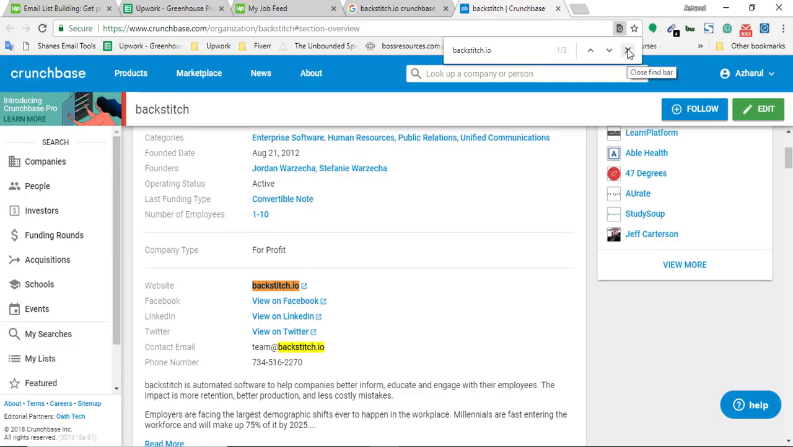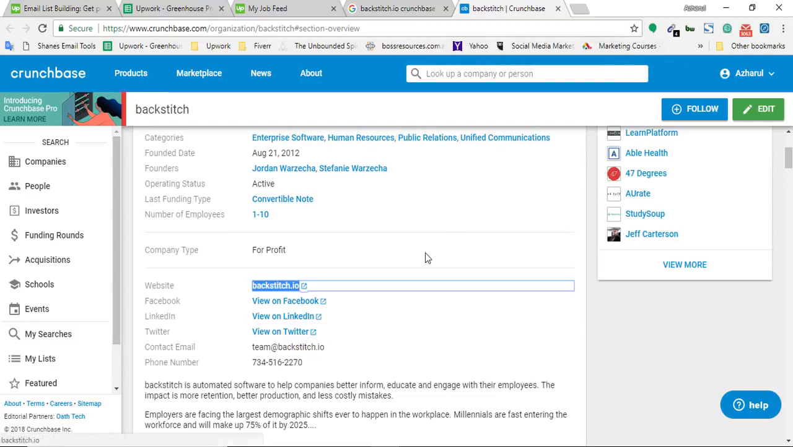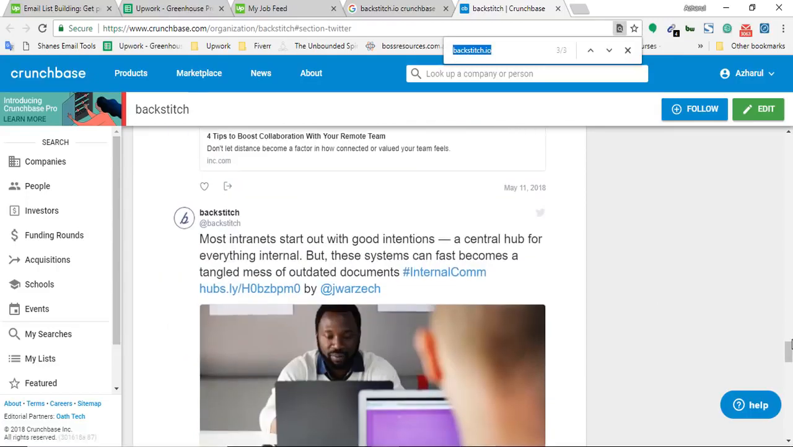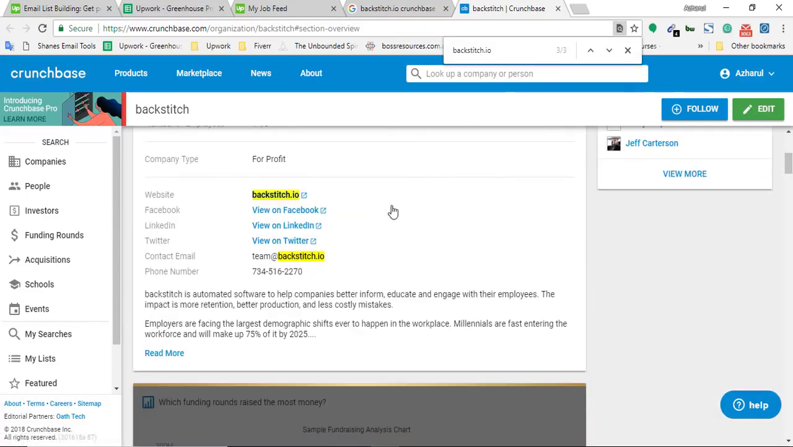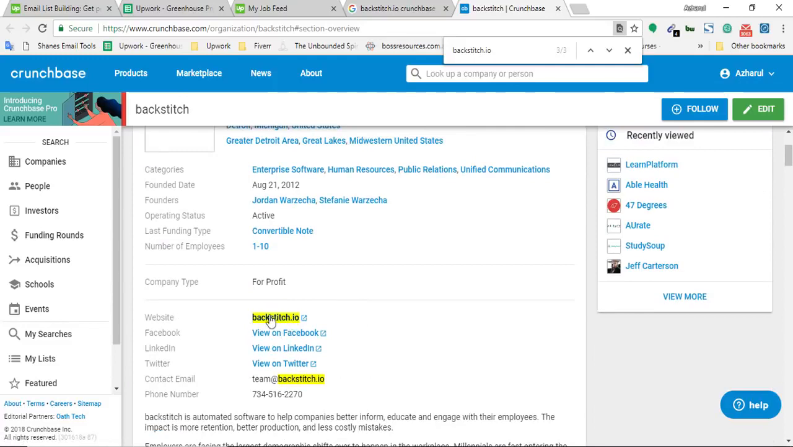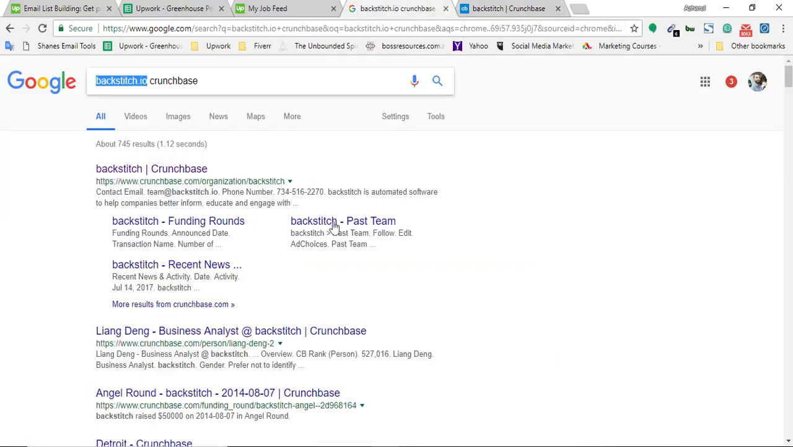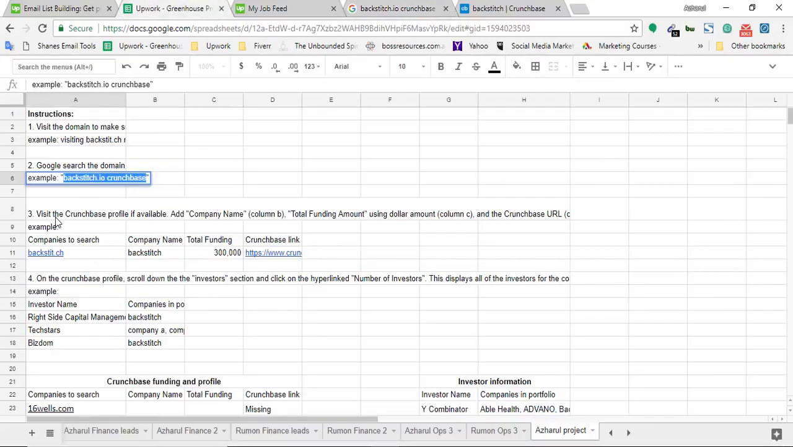If I just cross this search button from here and take a look, the yellow background has been removed, but if I put it again, you will see that the yellow background has appeared. That means that's an exact match with the domain name. Okay, so here we have found the Crunchbase profile for this business by using the domain name and Crunchbase. Now let's move to the third instruction.